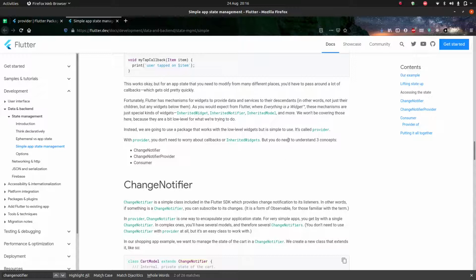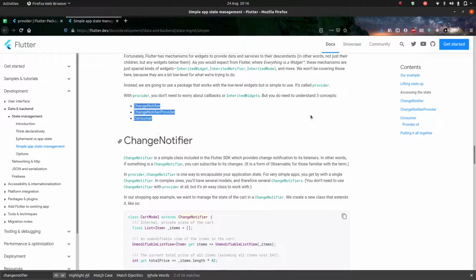And the important thing that we're going to look at right now is this part. So what they mention is that with Provider, you need to understand three concepts: ChangeNotifier, ChangeNotifierProvider, and Consumer. And we'll go over these really briefly first, and then we'll go into actually making something using this. So ChangeNotifier, it's a class which we can extend. And what this gives us is the ability to listen to changes. So when we have a ChangeNotifier, other classes, other variables can actually listen to those changes and react to them changing. Then we have the ChangeNotifierProvider, which is another widget.